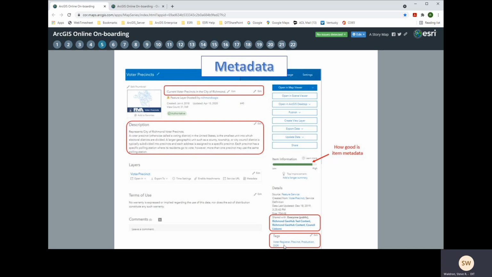And down at the bottom, you could always come back and revisit your tags. You can see that there are edit buttons next to each of these sections that permit you to go in and add content, add metadata.